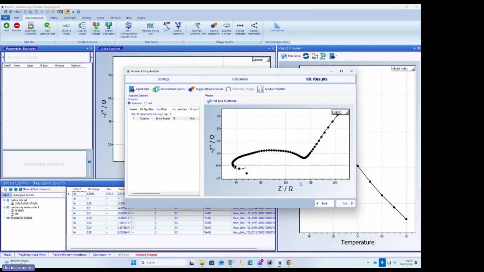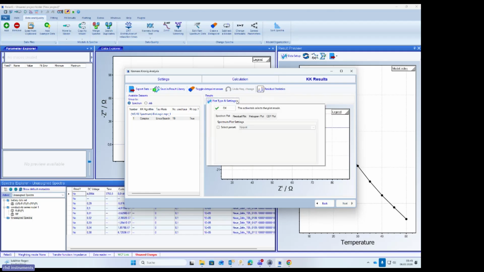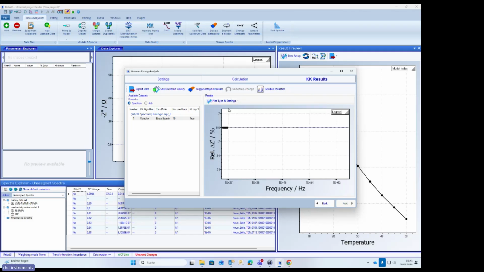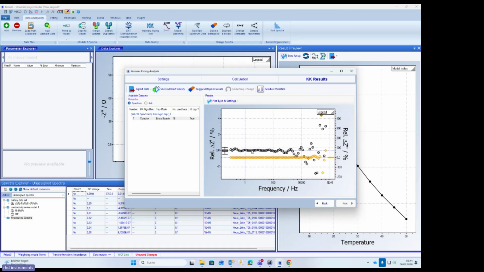And I see here, when I perform a Kramers-Kronig analysis, the line goes very nicely through all the data points except for the high frequency part. You see it here. That means the high frequency part seems to be problematic, and I can also visualize this if I go here to the residual plot and maybe to the relative one. And then I can see that for low and mid frequencies, the relative residuals are very, very low.